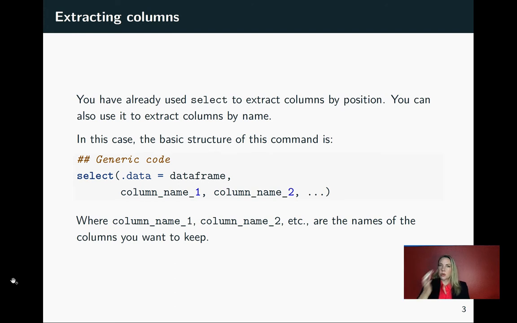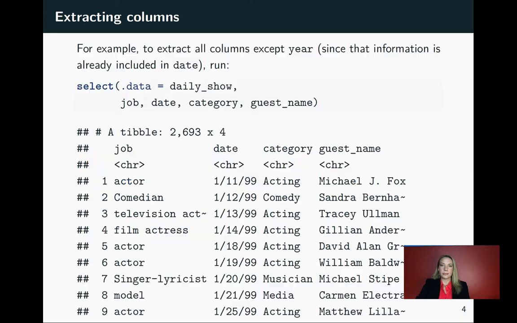The function for doing this in dplyr is named select. We are selecting columns, and I've put in generic code just to show you the usage for this call. Typically what you'll do is you'll first put in the name of the data frame, and then you can put in each of the column names that you want in your selection, and you separate those by commas.